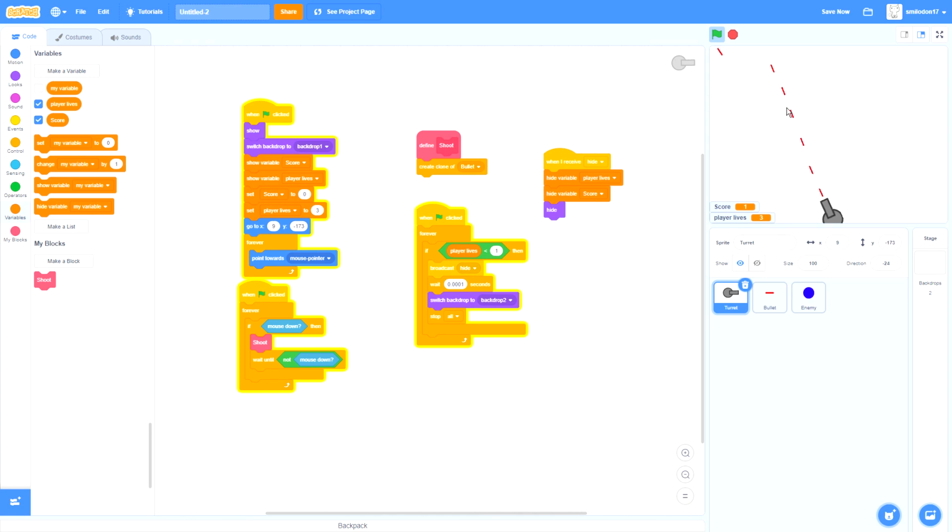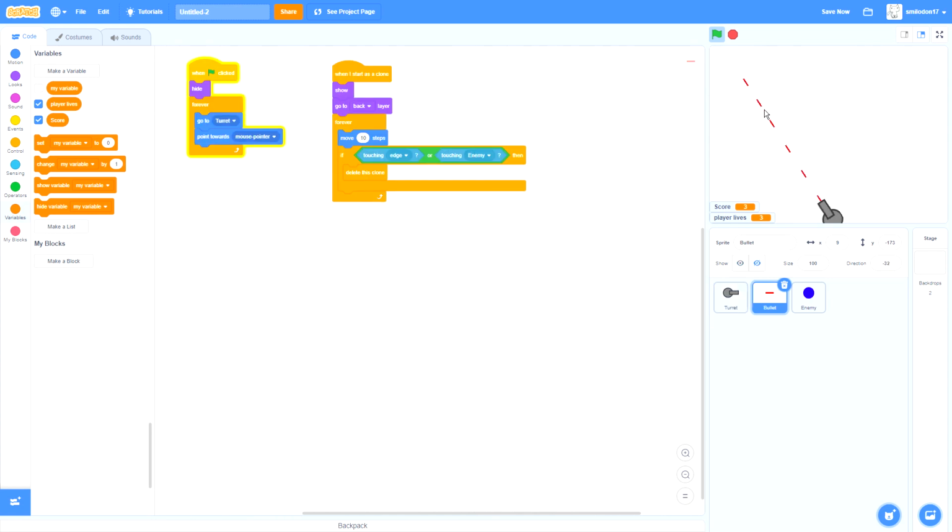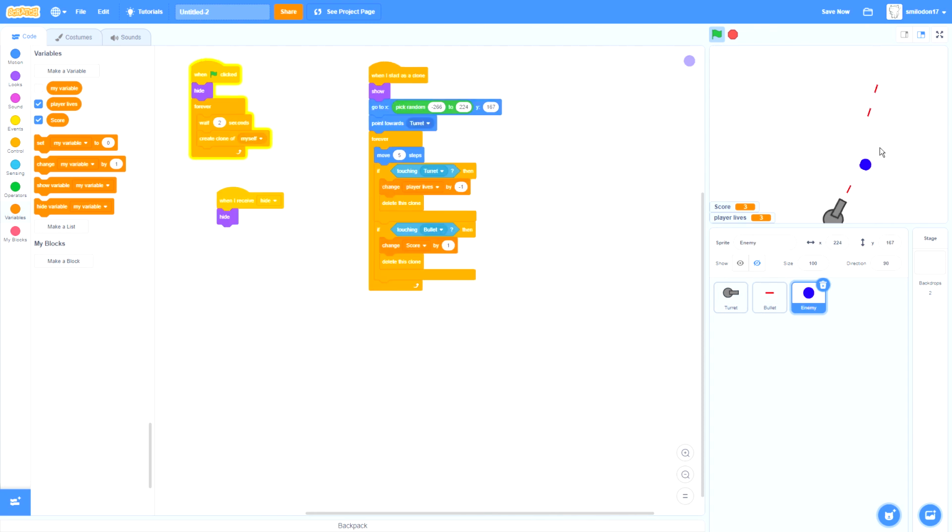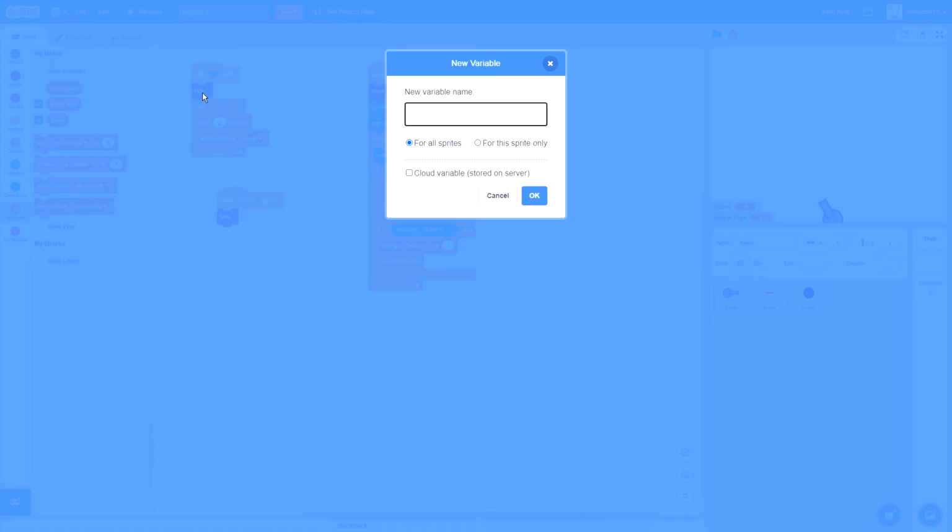Okay, next we're going to do something called a cloud variable. If you don't know what a cloud variable is, it can be used to create high scores. It can be used to create lots of things. So in order to create a cloud variable, just make a variable, let's call it high score, and then select this cloud variable.